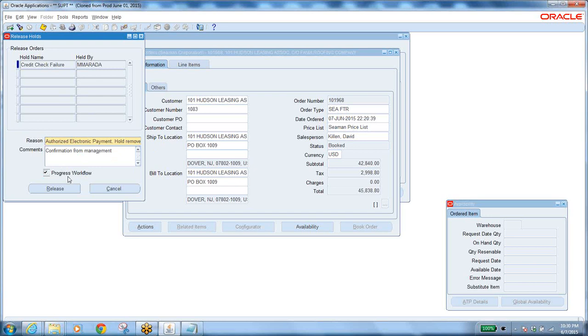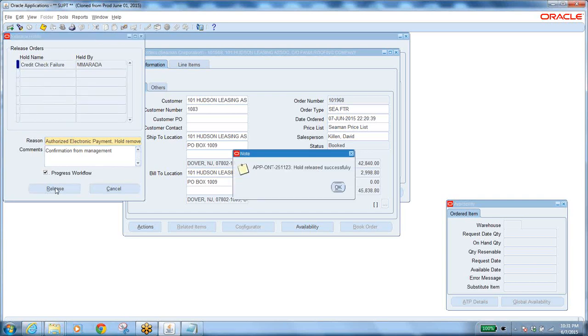The sales process, manufacturing process, procure to pay process, everything is a workflow. Every step is linked. When the status changes, it keeps on updating and gets ready for the next process. There is a workflow which works continuously. Because there is a hold, and after releasing the hold, let it be processed for the next operation. Okay, progress workflow release. When I release, the hold releases successfully.